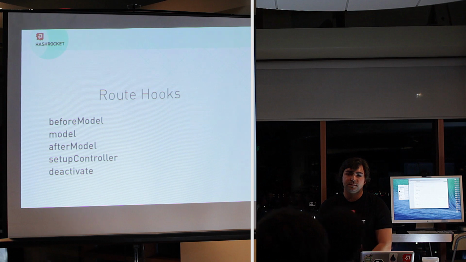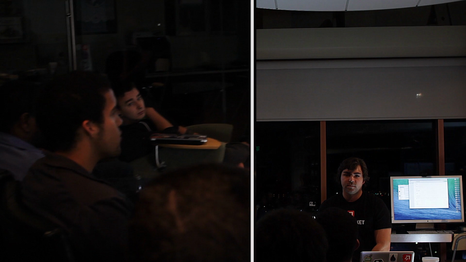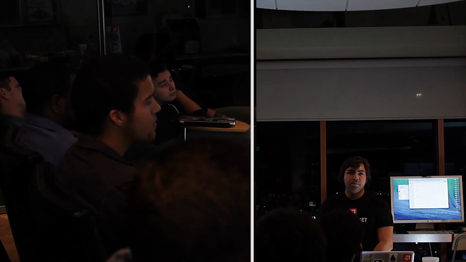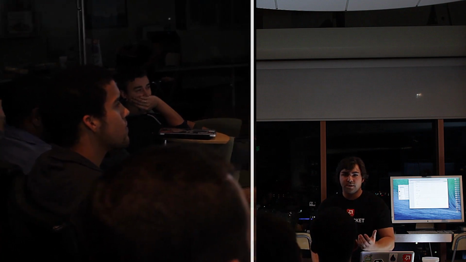So if you have a model that handles your persistence, does that go through your route to get there, or is that completely separate? The route just sets up the controller with the correct model.